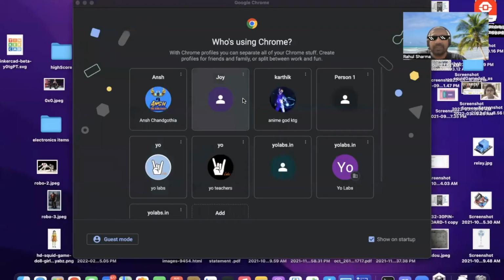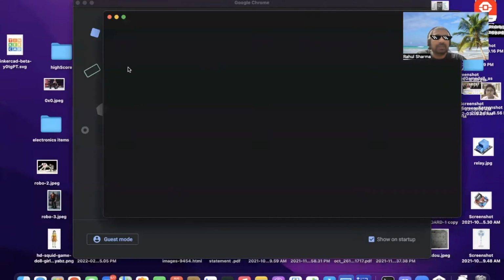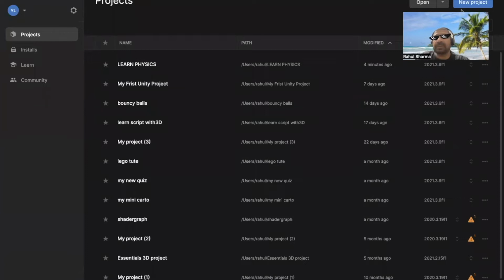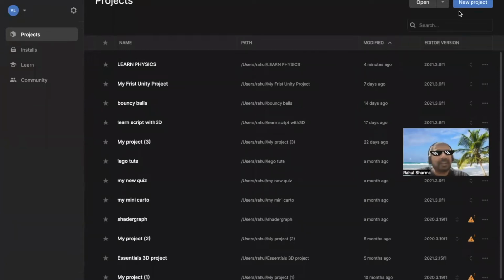In this series of Unity tutorials, today we will learn how to create a simple 3D environment, add some physics to it, add some colors, and write a basic script. Start Unity Hub. And it is opening. So here is my Unity Hub, right? So I will be starting a new project.